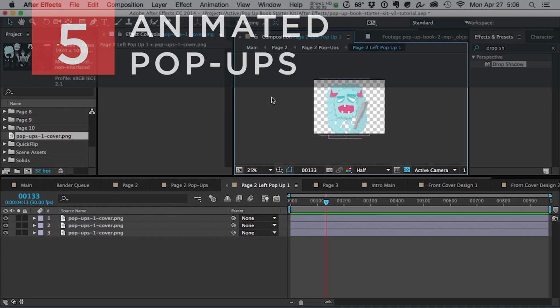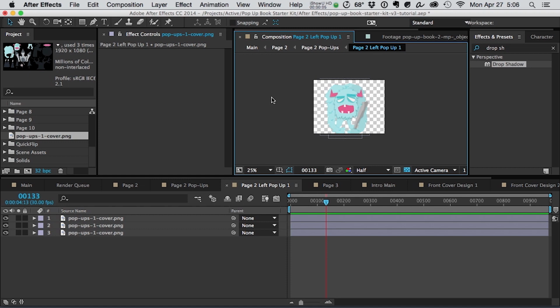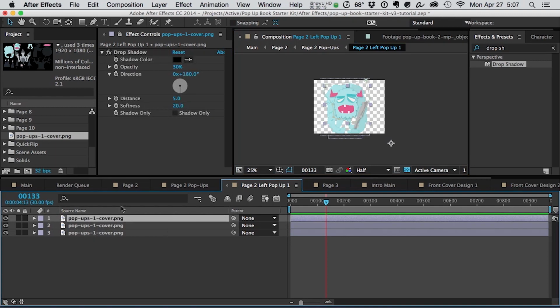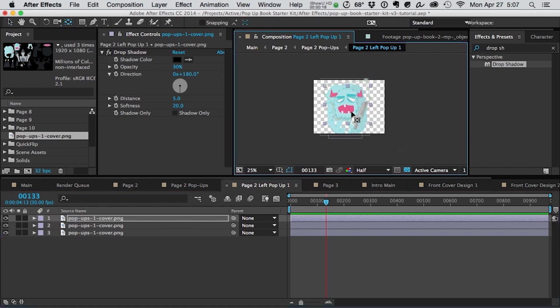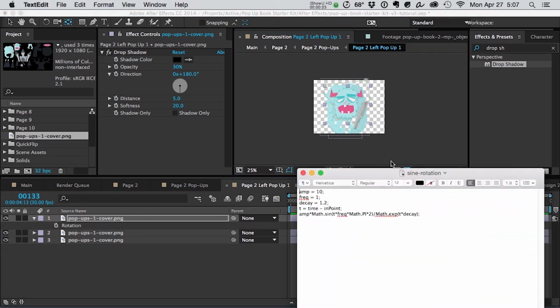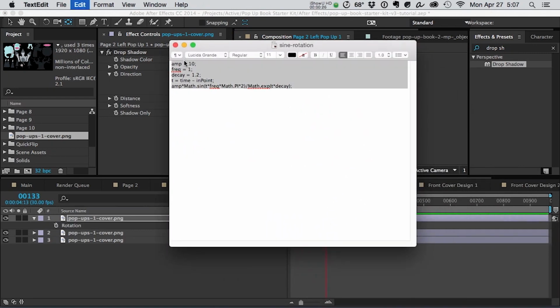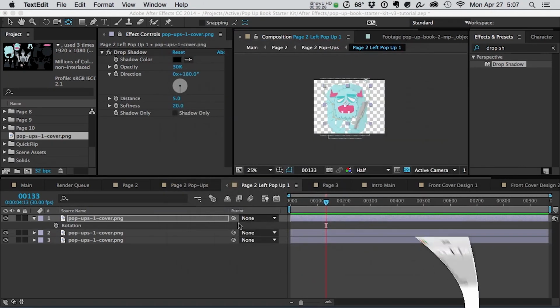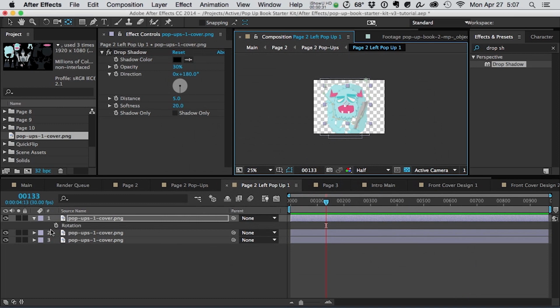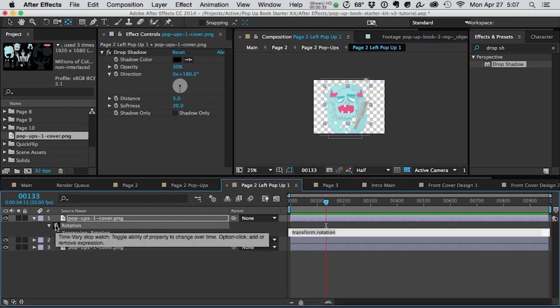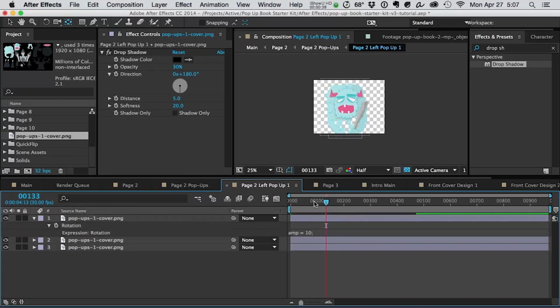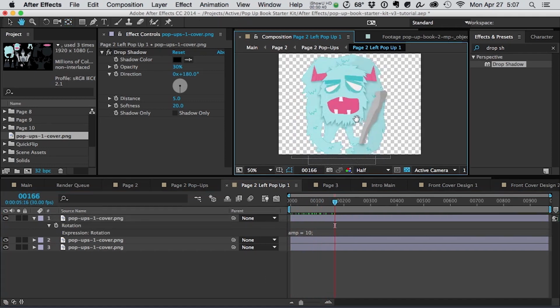In this video, we're going to be talking about animated pop-ups and how to treat them so that you don't get a pop when the page turn happens. What I'm going to do is add the exact same rotation that I added in the demo. So I'm going to put this anchor point back in the middle of his head, hit R, and then pull up the expression that I included for you within the project files. On the rotation, I'm going to enable an expression by holding Option while clicking on the keyframe icon, and paste that in there. And that's going to create that slight head rotation.